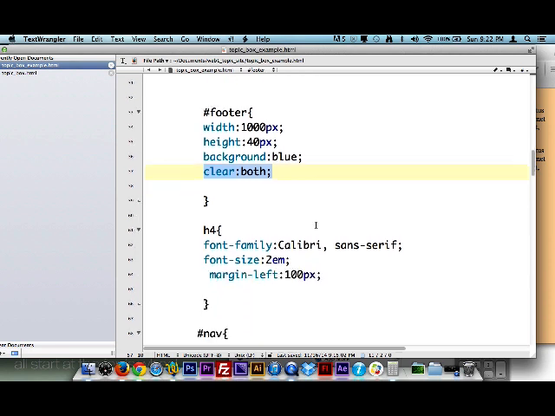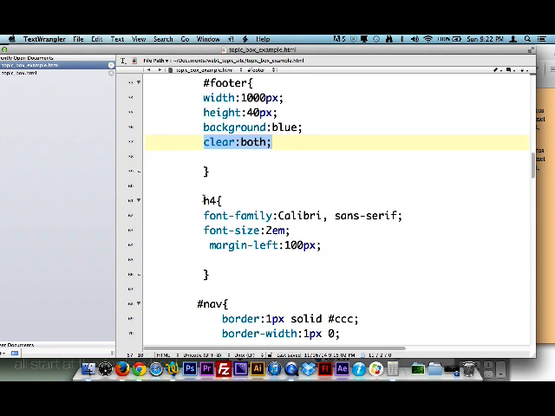Okay. Now, this H4 tag is actually within the main area, I believe.